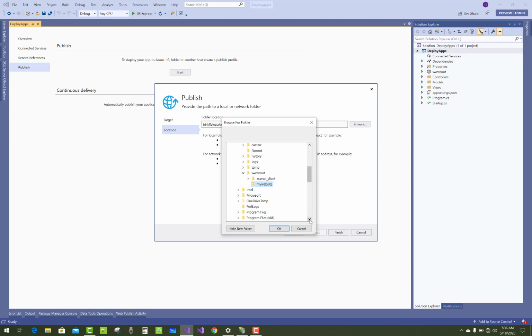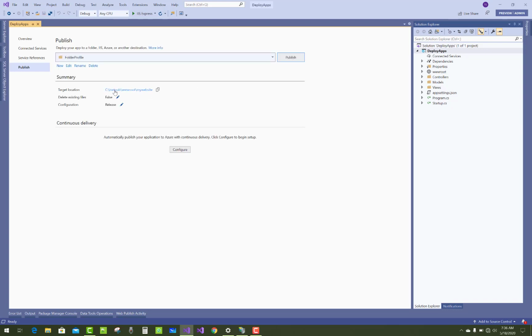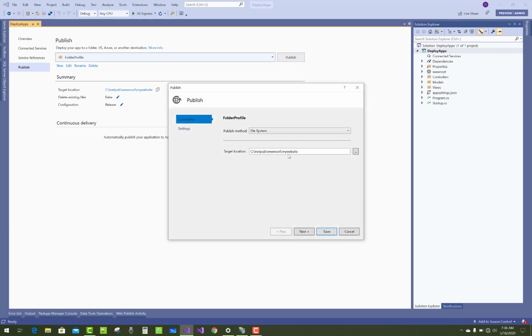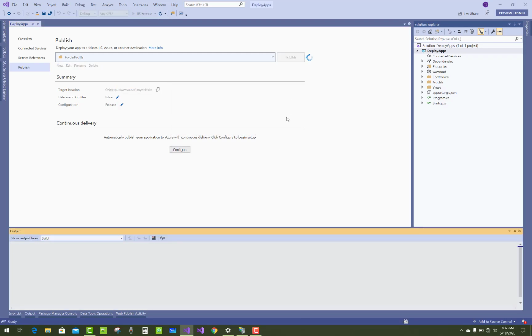Okay, so the path is my website, and if you want to edit the path also, you have the options new, edit, rename and delete. So you have to select edit and next. If you want to delete existing files, then check the checkbox. If your application has a database, then select that database and save. Okay, and the deployment mode is framework dependent, otherwise self-contained. Okay, so the target runtime is portable. I mean to say that you can run your application on any web server, like Linux and others.